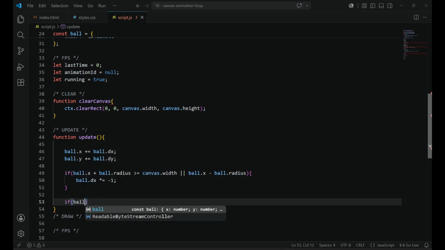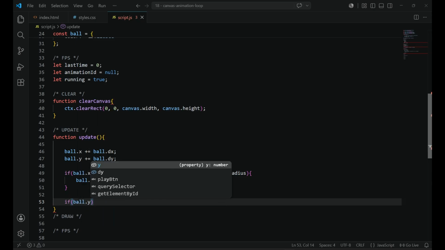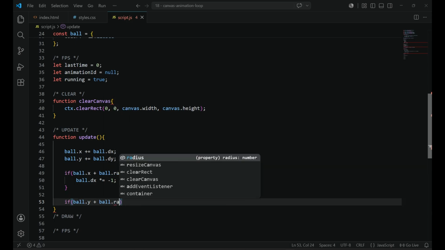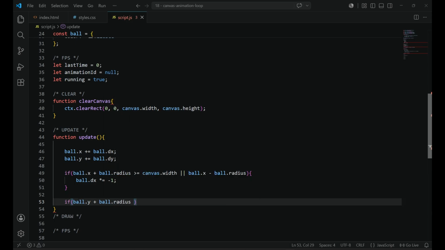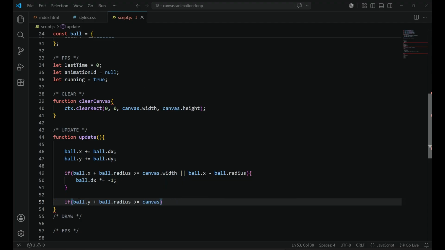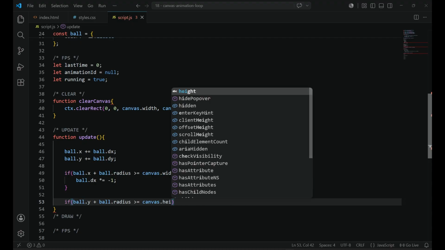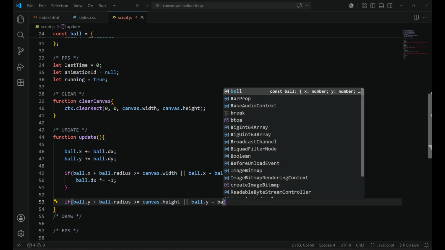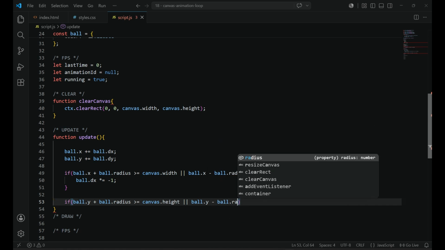If ball's y, this is for the y direction, ball's y plus ball's radius is greater than or equal to the canvas's height here, canvas height, and ball y minus ball radius.